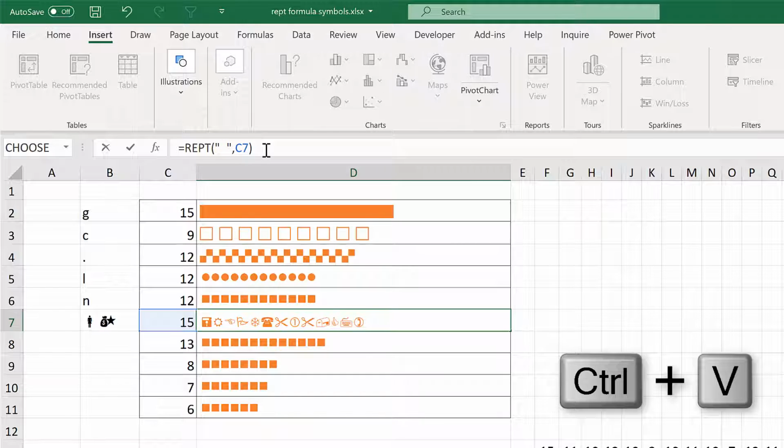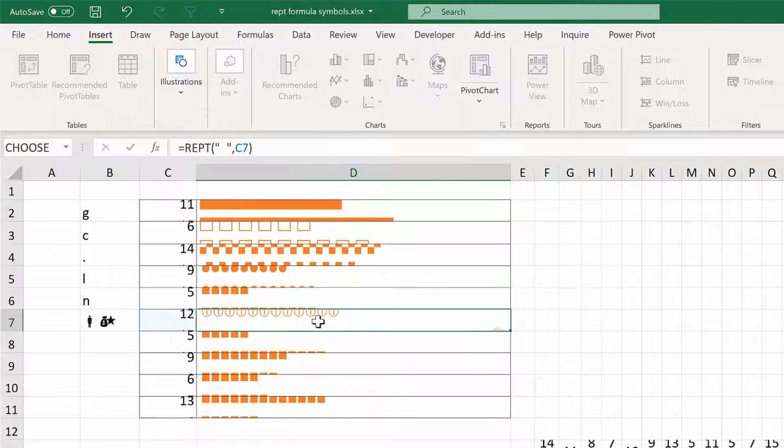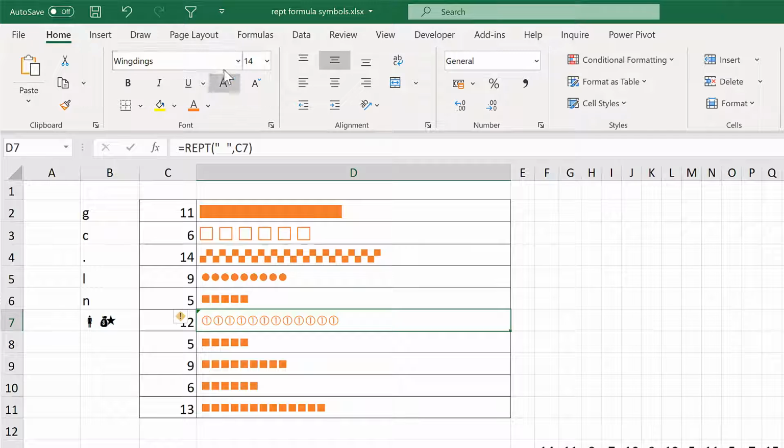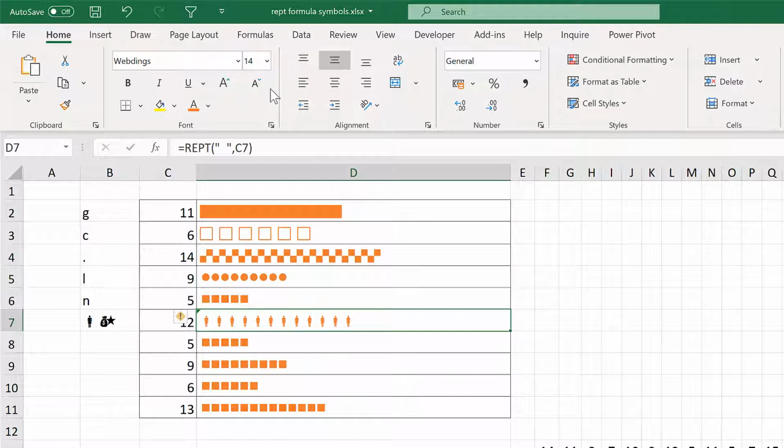And this will look different depending on what font you're using. So in the formula bar, it just looks like a space. And then here, it looks like the number one. But if I change the font back to the Webdings font, I get the little people that I want.